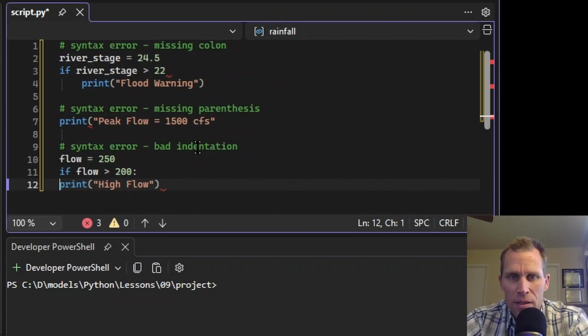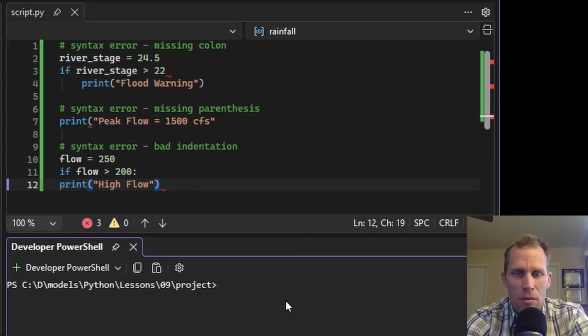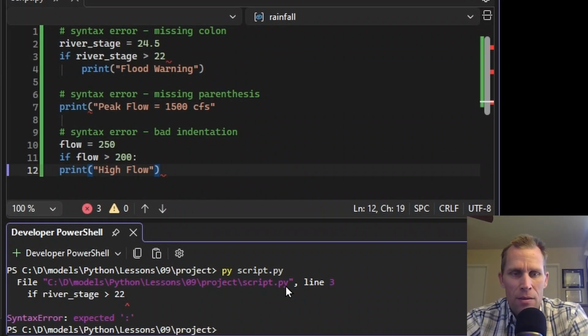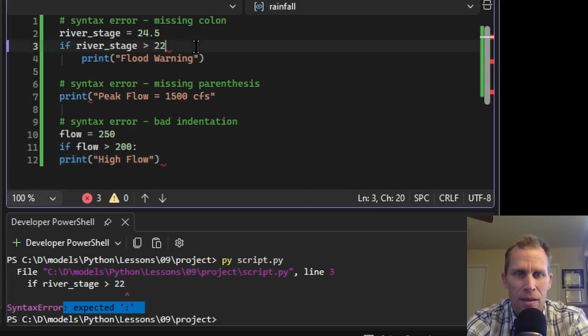Okay, so if we ran this, we're going to get an error message, and it's probably going to be one error message at a time. So let's just go ahead and see what happens and then fix them. So I'll clear, and then I'll run that Python script. What it tells me first is that here on line 3, we have a river stage greater than 20. It says that it is expecting a semicolon. So let's go ahead and add that.